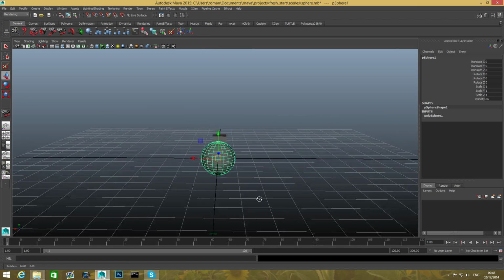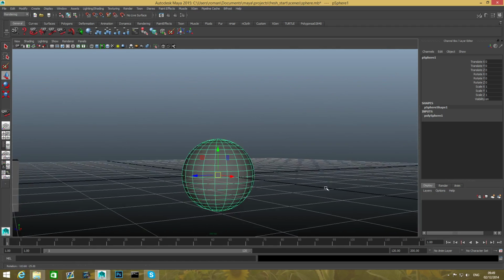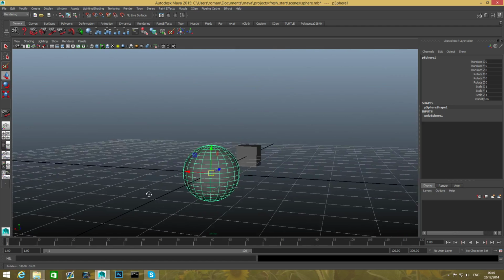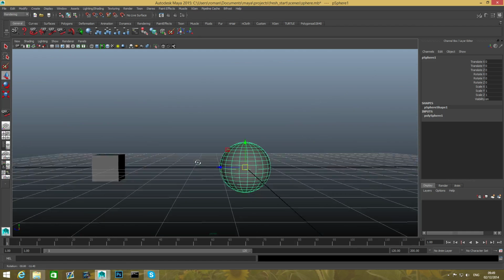So this is it for this part. I hope that was informative, and hopefully we'll see you in the next part, where we will talk a little bit more about our other tools, about movement, rotation, scaling, and maybe some other stuff.